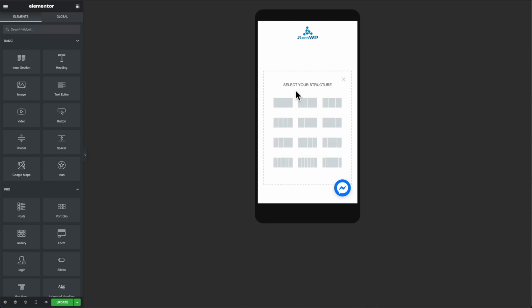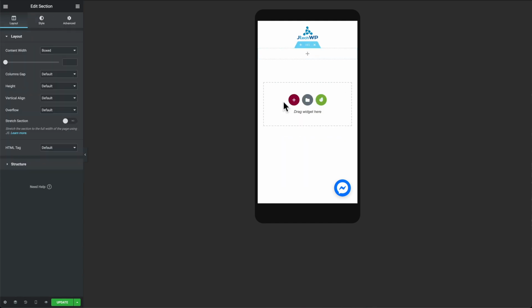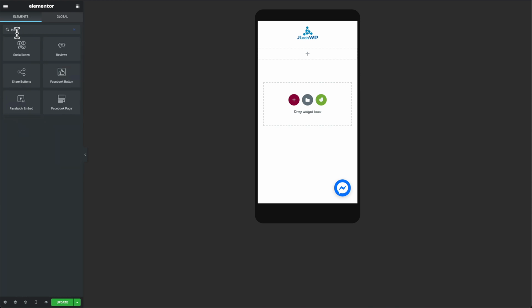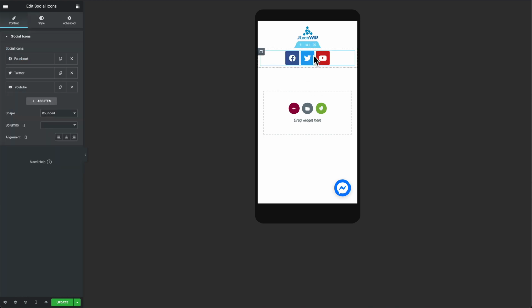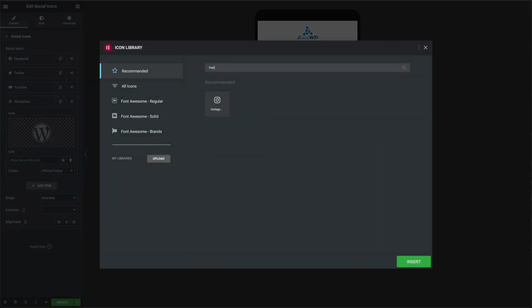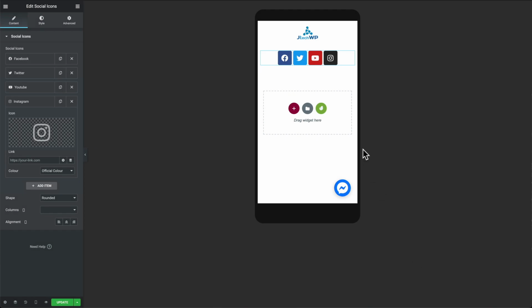I'm now going to create a new section just for my social media. So here's our new section. Do a search for social icons, drag that across. Now we've got Facebook, Twitter, YouTube. So I'm going to add Instagram on there as well. And if you've got any others, you can add those. And then I'm just simply going to add the links.